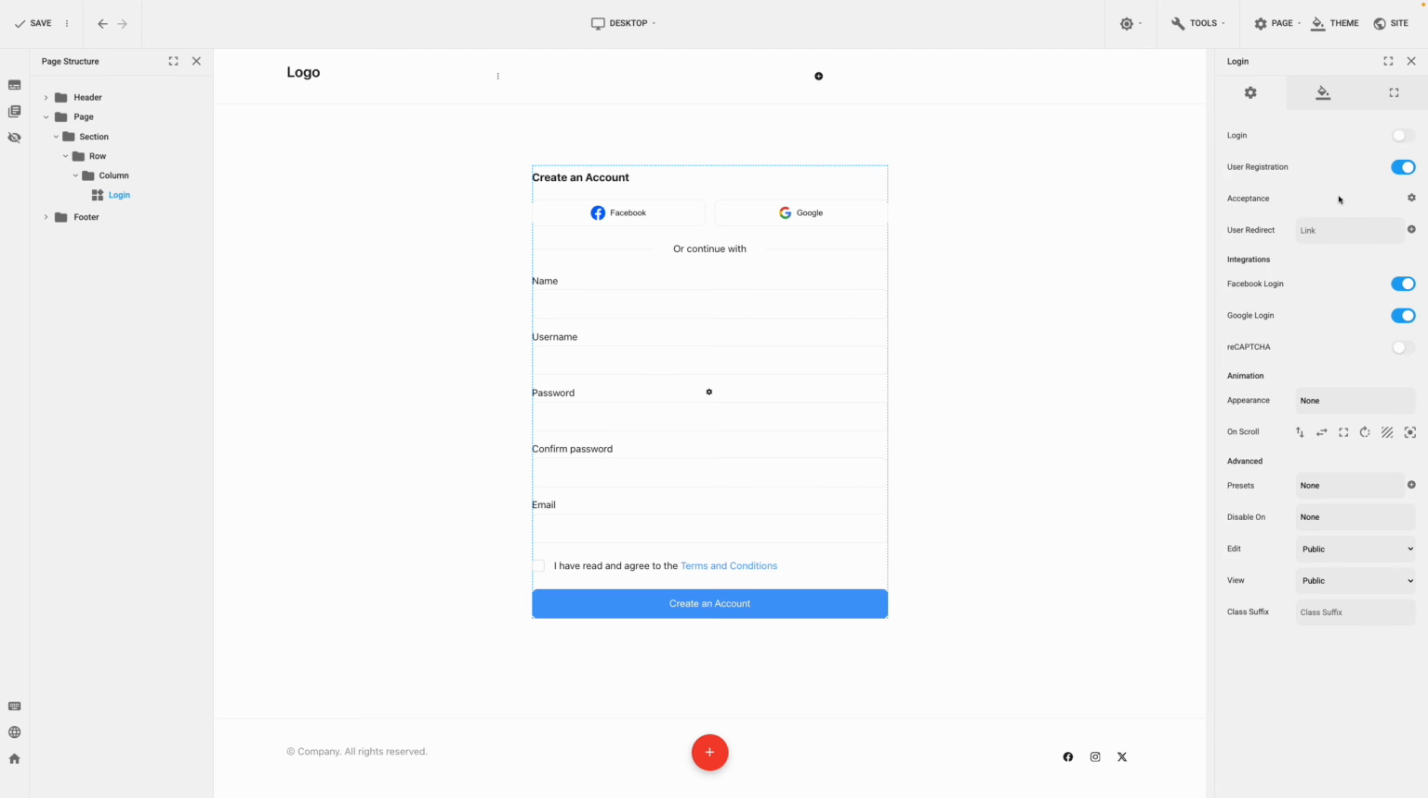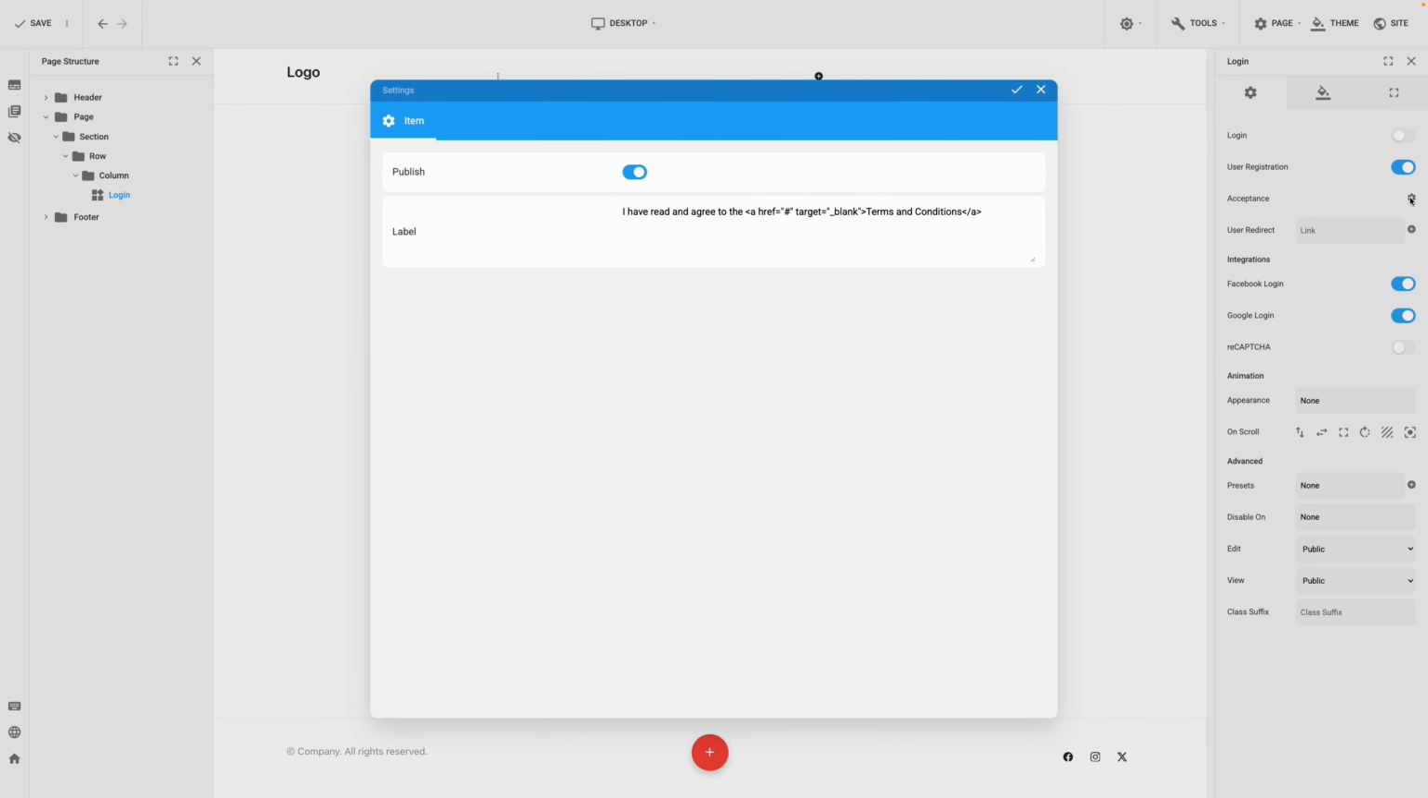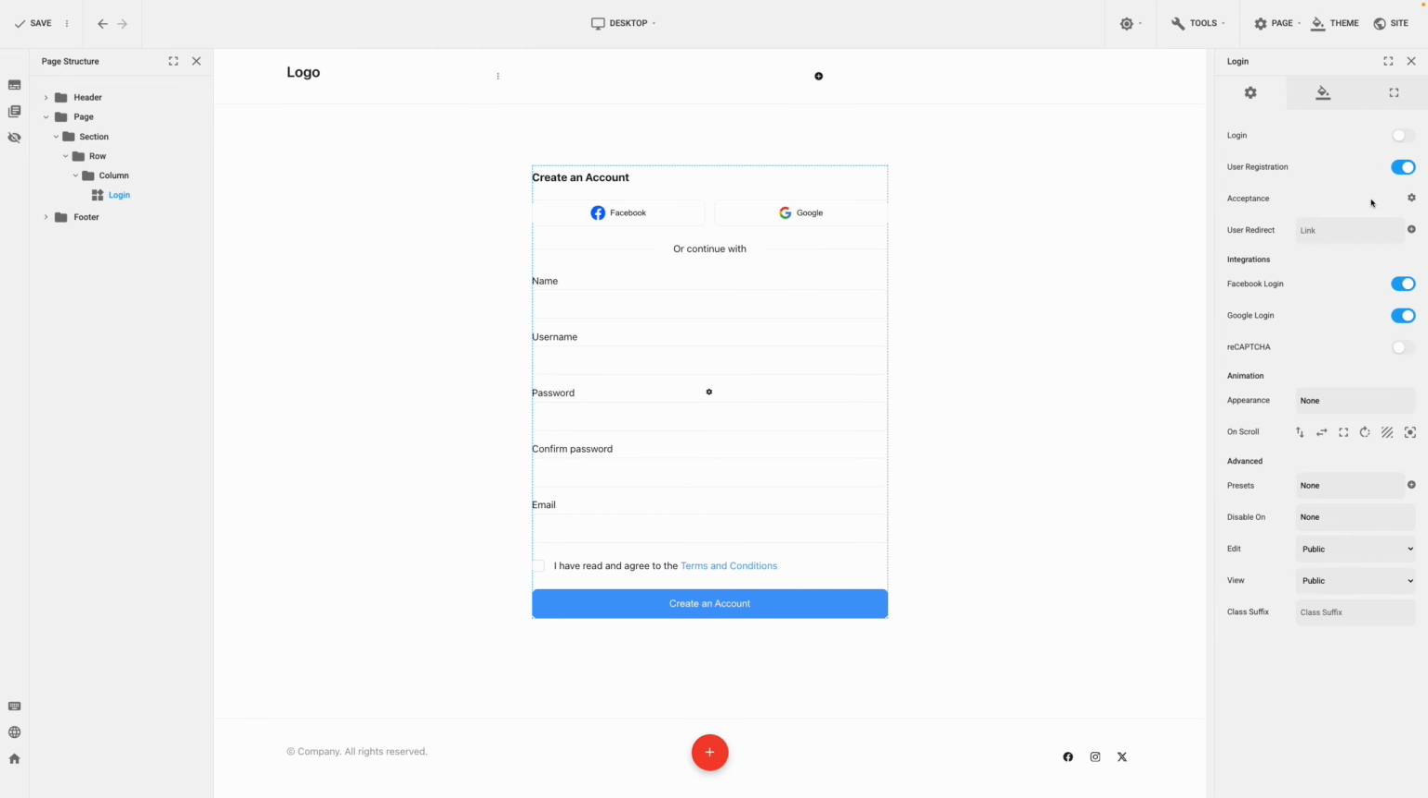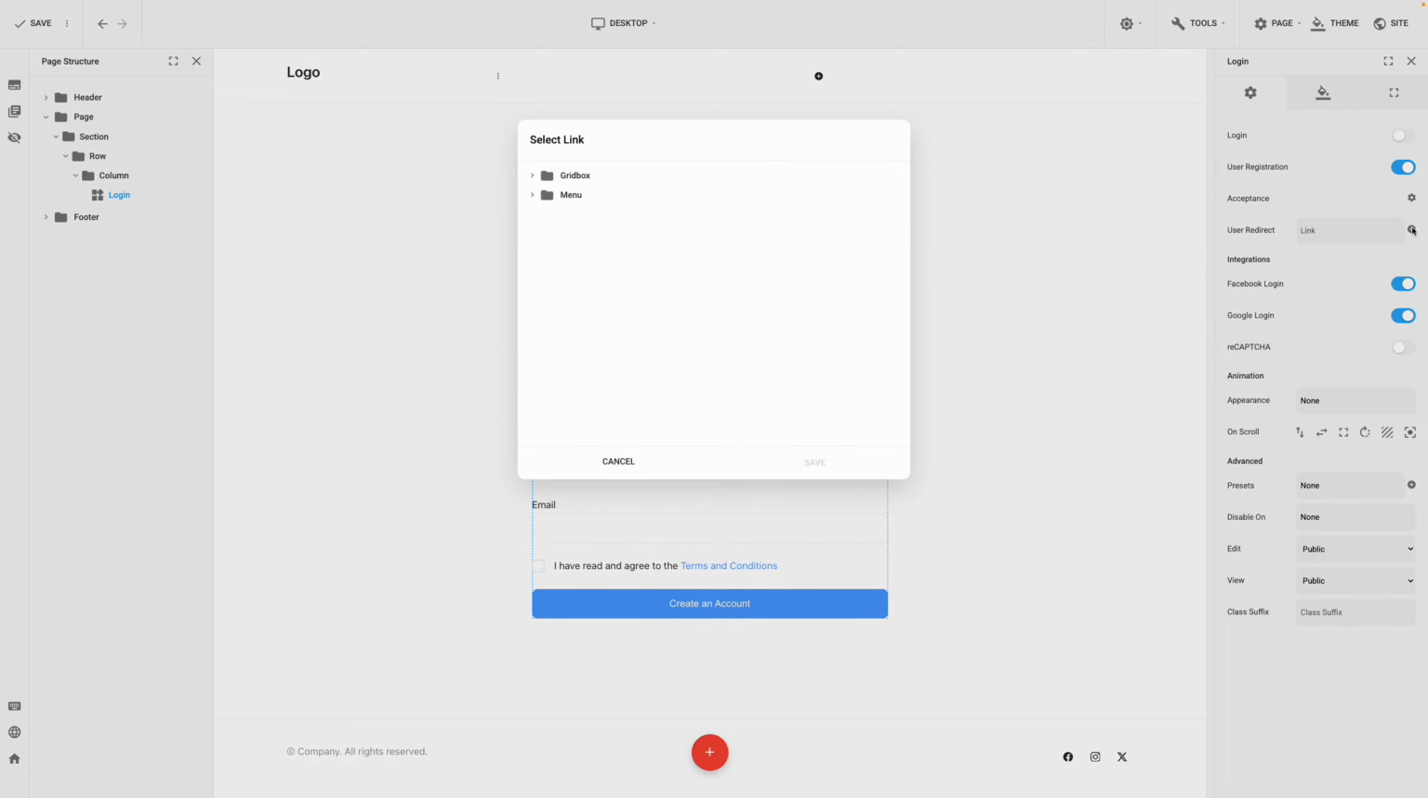The Acceptance option allows you to add a Terms and Conditions agreement to the registration form. To disable or customize this option, click the gear icon. In the Settings window, you can disable the acceptance field, replace the default text with your own, and add a link to your Terms and Conditions page. The Redirect option allows you to specify the page where users will be redirected after successful registration. For this example, I'll use the link picker and select the My Account page that we created in the previous lesson.